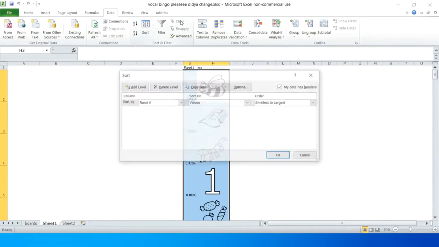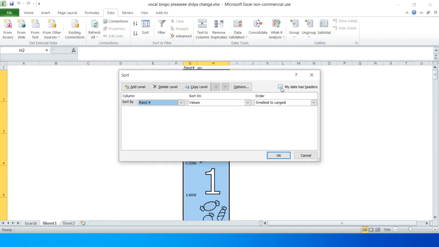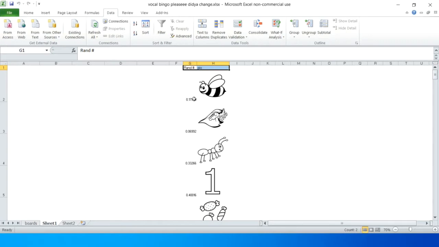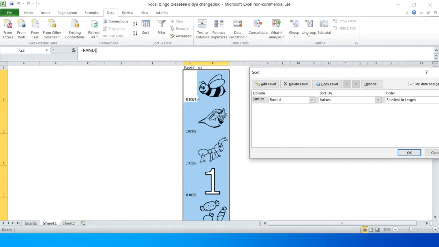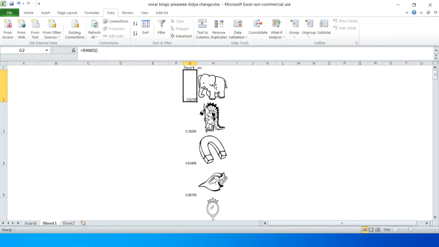When you click sort and you choose the random number column from here, you have to click this option. It says my data has headers. The headers meaning that it's looking for a title for that particular set of columns, so it knows what to call the drop-down box. So then you hit OK, and you're going to watch this order change because the numbers in this column change. So you'll see 0.179 change. This number will change, and that will also influence the sorting of these pictures. So hit OK. See, now the bee isn't first, now the elephant is first.